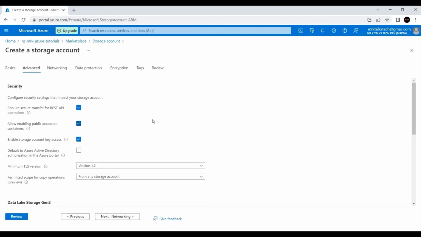In the advanced tab, the first option is about the security. By default, there are a lot of options which are enabled. We could go with the default options. The first option is about the secure transfer for REST API. We could check that because we need the secure transfer.